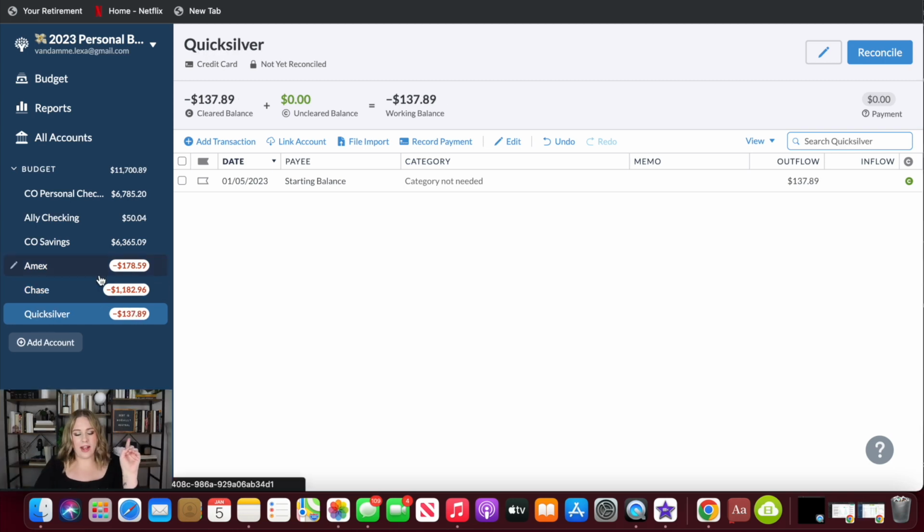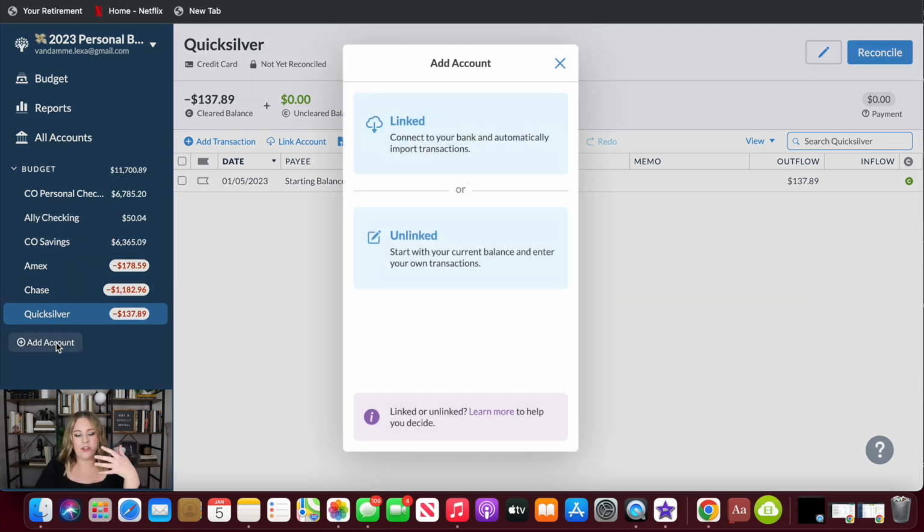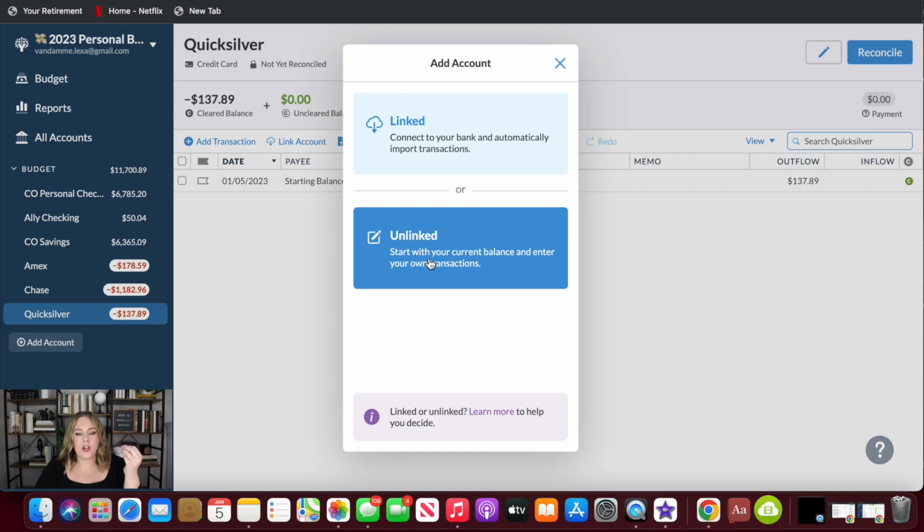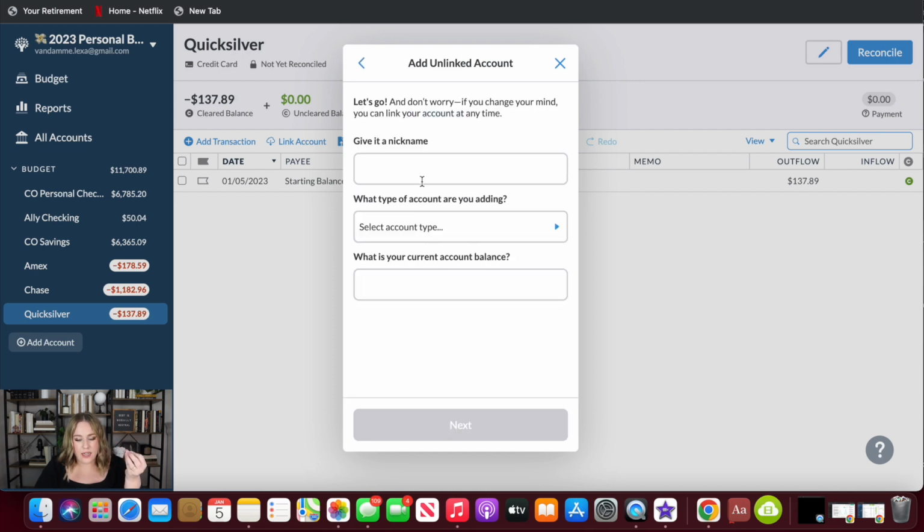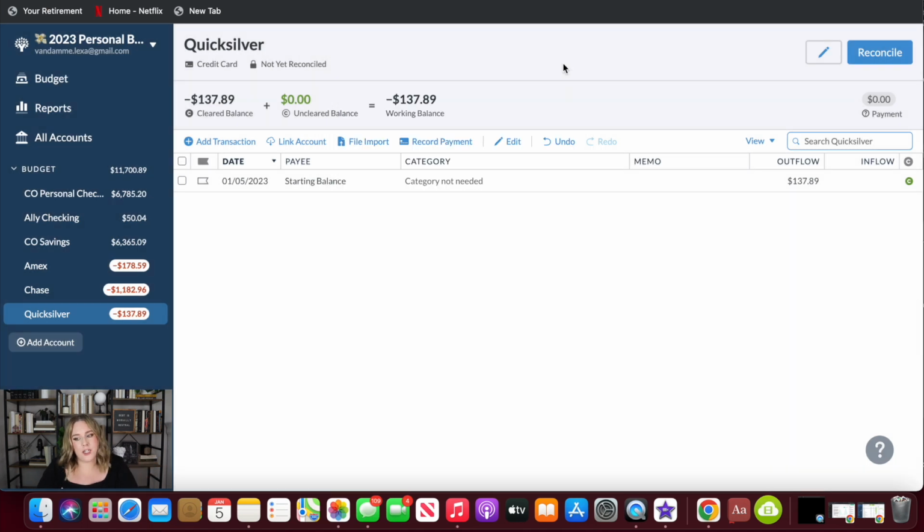I remembered a quick thing I want to add: you can also add cash to this. If you want to count any cash that you have on hand as money that you have, you don't have to just add a bank account. You can go under an unlinked account, and then right here, you can put it as cash as the type of account. I have cash, but I never count my cash as real money. This is why the cash envelope system didn't work for me. Now I have all of my bank accounts and credit cards input into YNAB.